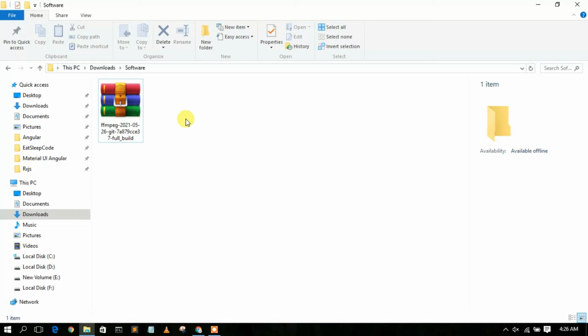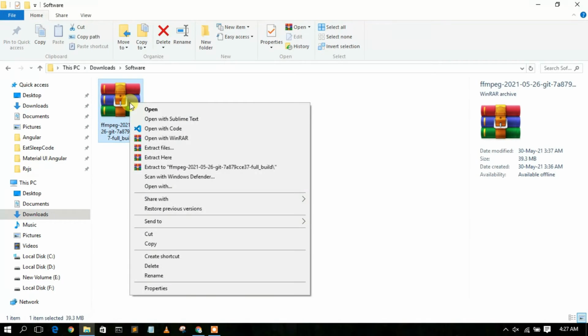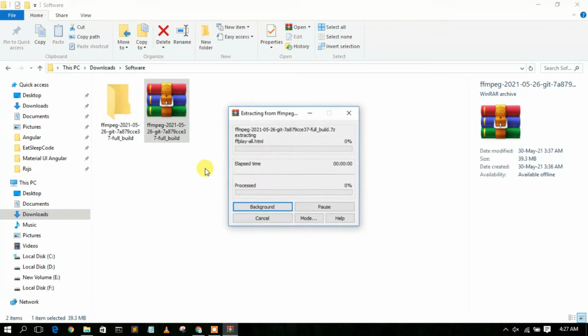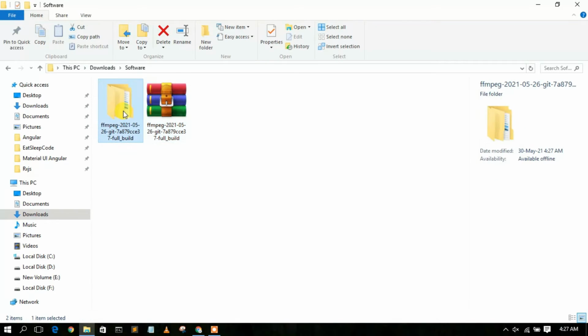If you face any difficulty extracting this, follow that link, download that software and install it, and then come back to this video. I have already installed WinRAR, so it's very easy for me. All you need to do is right click on it and click on this extract to FFmpeg 2021. This will automatically extract FFmpeg into this folder, and you can clearly see it has been extracted over here.